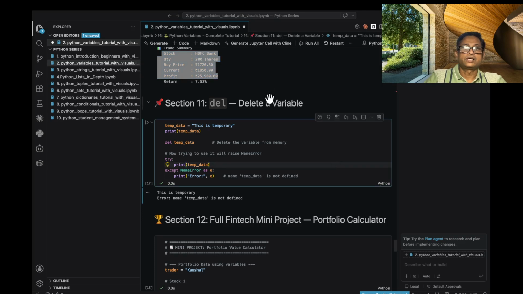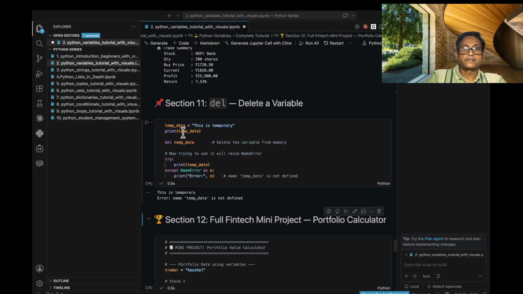Now, how to delete a variable? Suppose we define this, you can use the del keyword to delete the variable from memory. Now here we write a program to prove this concept. First, whenever we delete the variable, it goes into the exception and it will show that temp data is not defined.